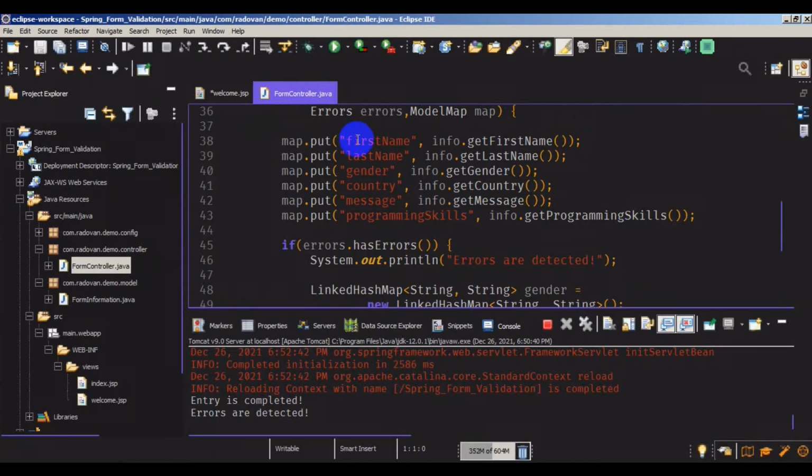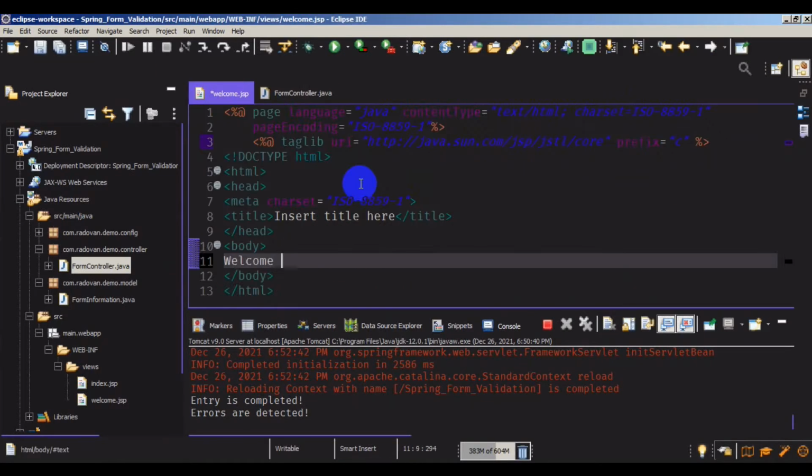We can call all of these: first name, last name, gender. Let's start with the first name and last name. I will just type $, and inside the curly braces I will type first name, but it needs to be the same. First name, last name. Okay, it needs to be first name. Okay, that should be fine.